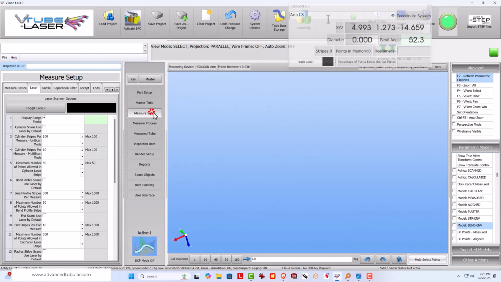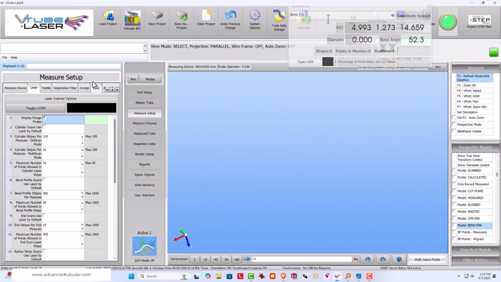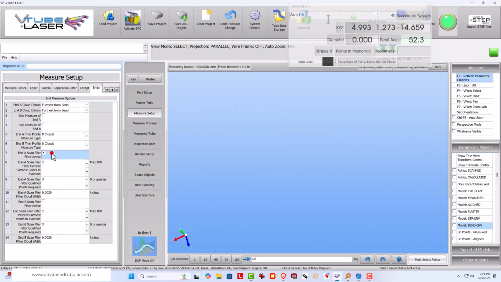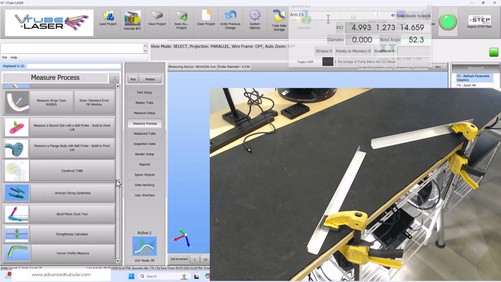So in Measure Setup, you'll want to go to the Laser tab and right-click on this menu here and turn all the lasers off because we're just going to use the ball probe to measure inside a corner profile. Go to Ends and turn off the end scan flare filters because we'll be using the probe, so we won't need these.